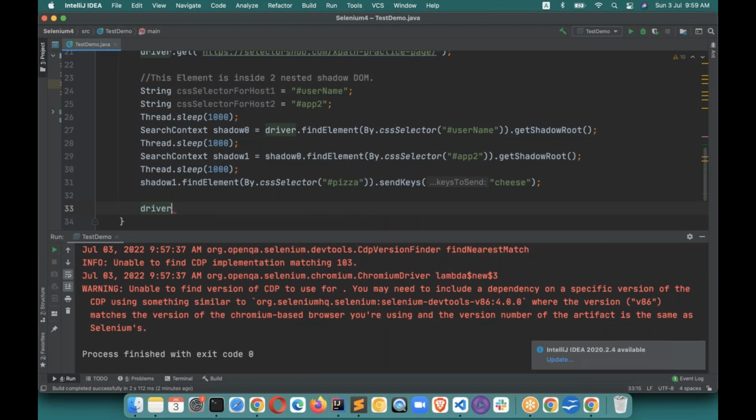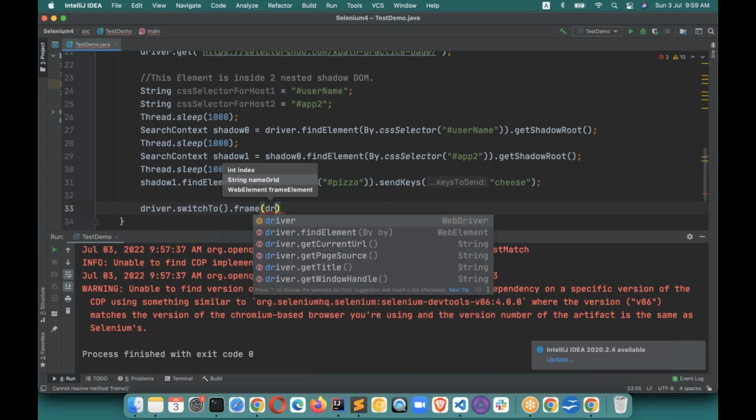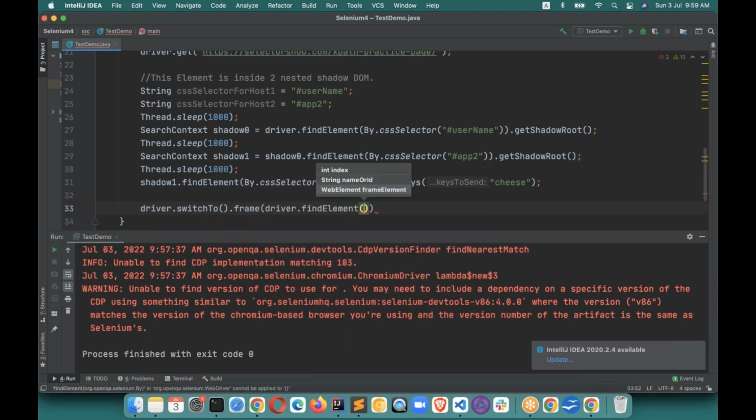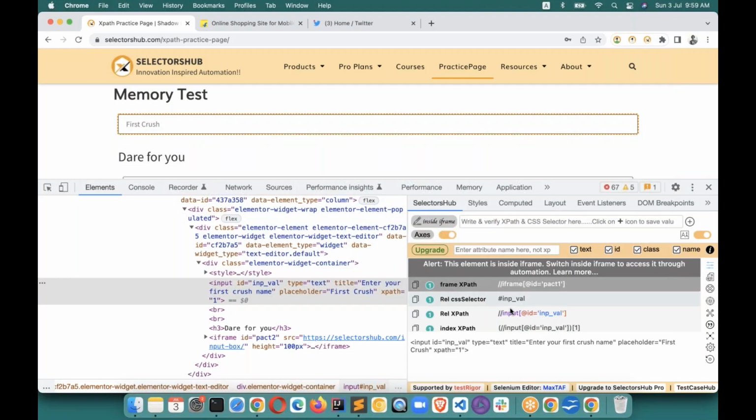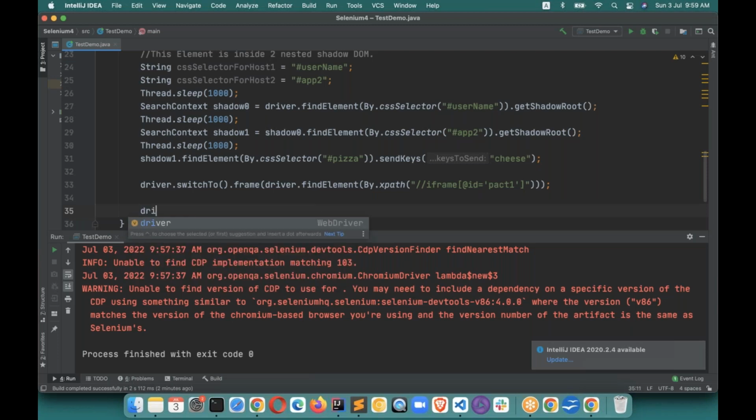Here you write driver dot switch to dot frame, and here let's say we have got XPath. If you have got ID, you could write the ID directly, but here you paste XPath. So we have switched inside iframe now, and then we got this command. You copy this, and of course you can generate it with the command as well. I haven't turned it on, and paste this XPath.